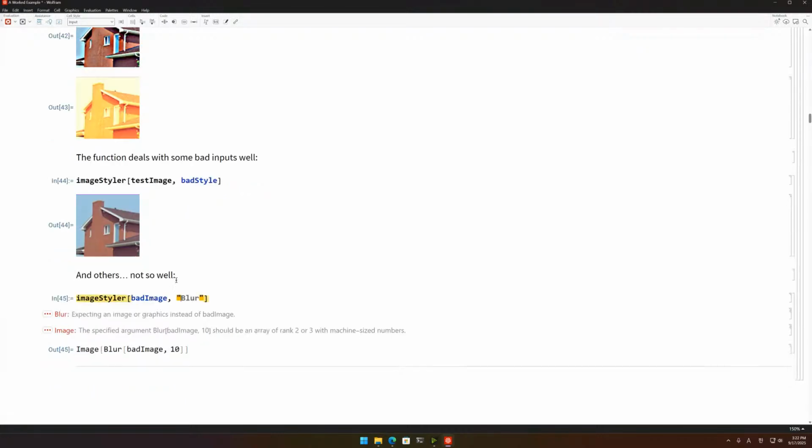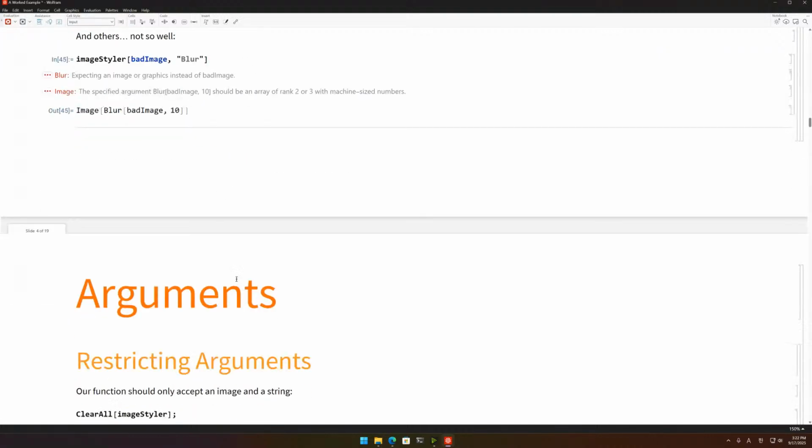But if we do something else, like try to pass an image that is not an image, we actually get fairly reasonable errors. These errors come not from our own function, but in this case from the blur function and from the image function, which are built-in functions in Wolfram language. But there you go. We'll be able to handle that later on as well.